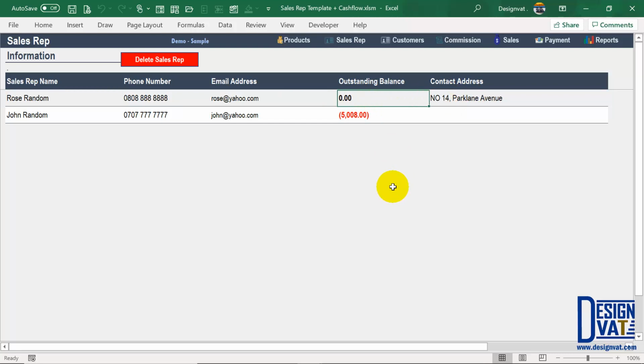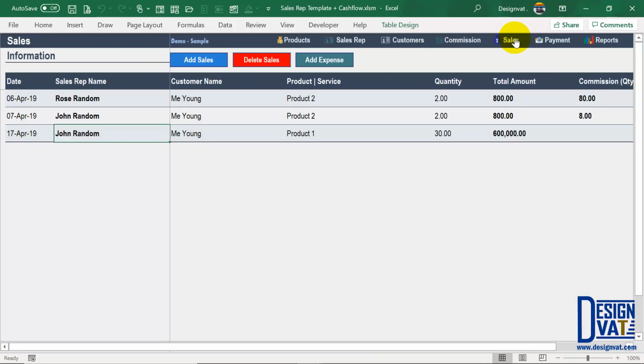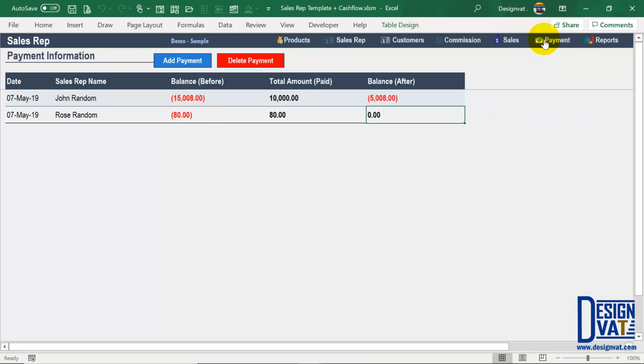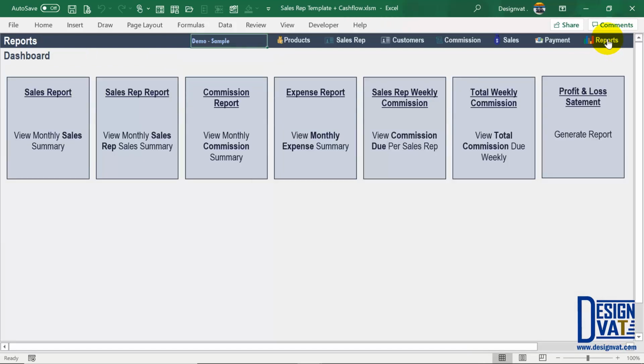So that's a summary of how you add your daily sales and how you add commission payments. Lastly, we just go to our reports. So no more data entry. Now we're just going to show you the monthly automatically generated reports by this template. To view that, you simply click on the reports label. Once you do, it takes you to that section.